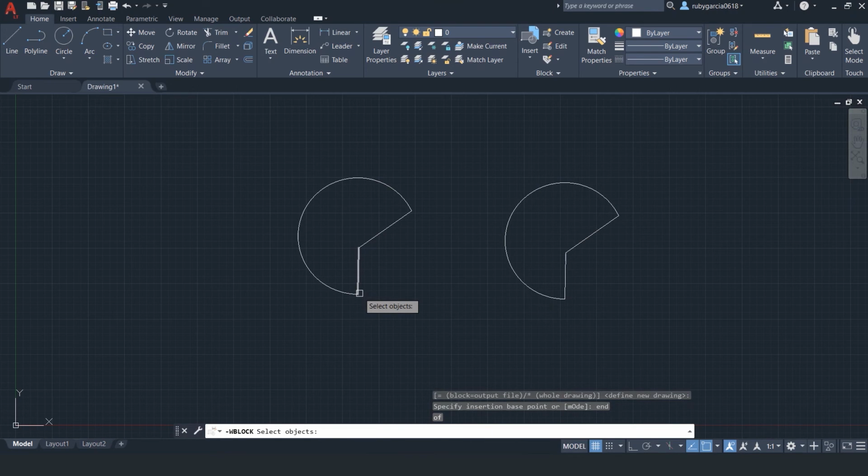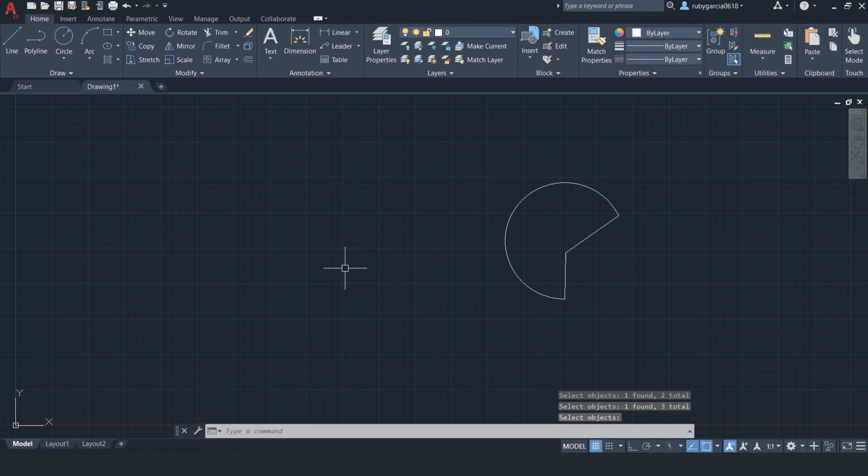I like to usually do an endpoint. Now it's going to ask me what objects to select. Right click, and it's poof, it's gone. I could reinsert this into the drawing as a block, as a wblock.